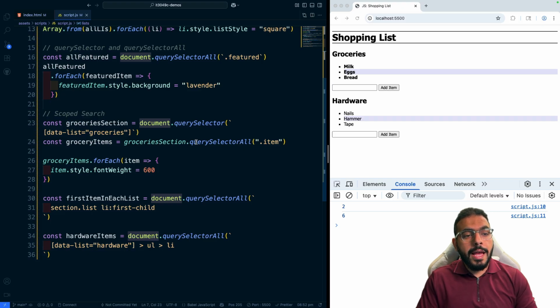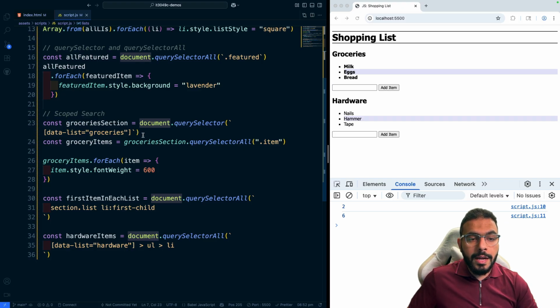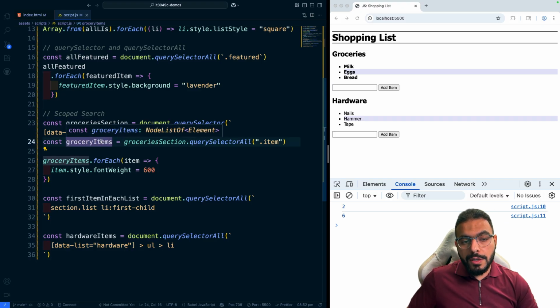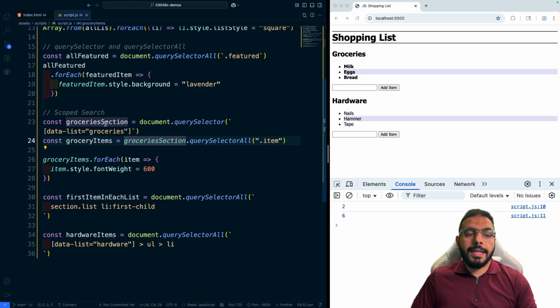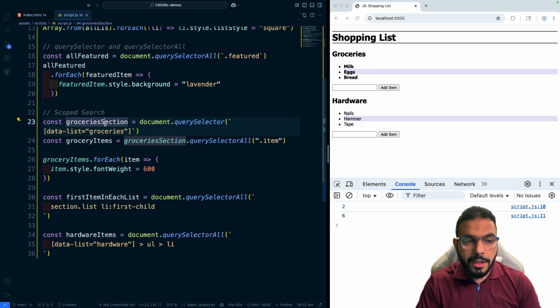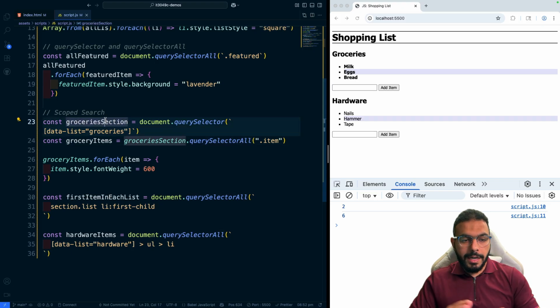And then the last thing that we talked about in this video was the scope search, that if you wanted to narrow down your search for speed and clarity, you could do something like this, where when we were looking for the groceries items, we did not search for the groceries items in the entire page, but rather within an already selected subset of the page. So in this case, we selected the groceries list, and then we searched for the items within that groceries section instead of the entire page.